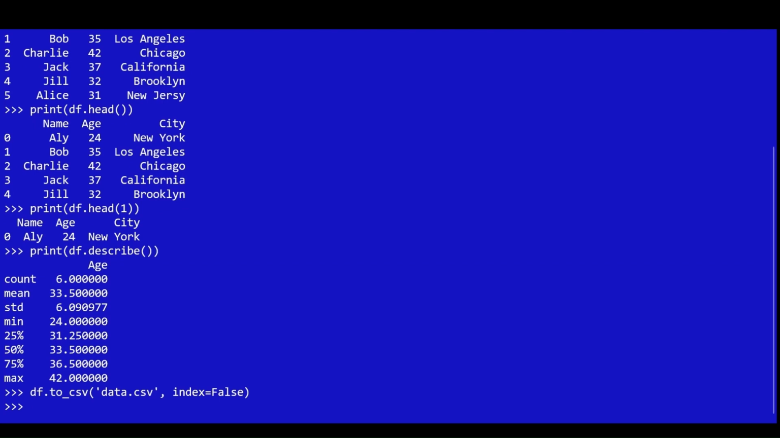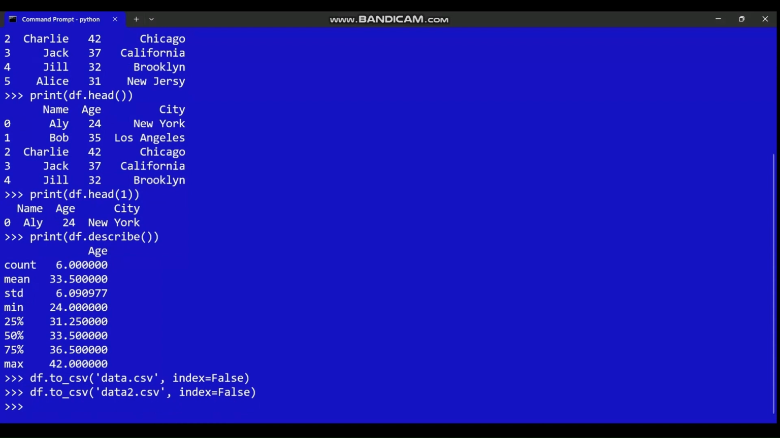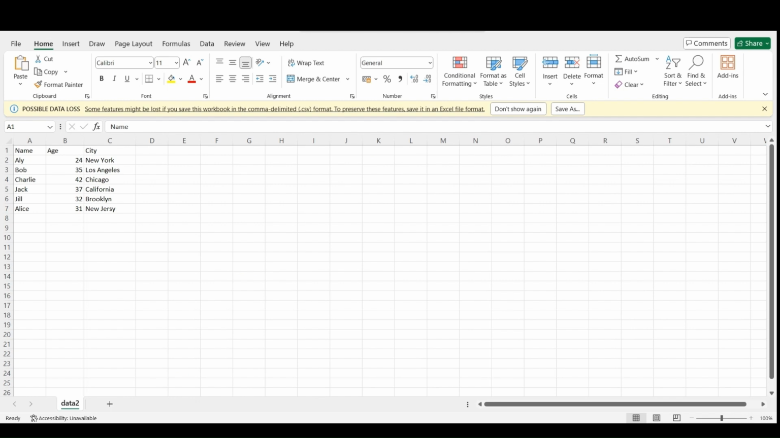Now let's proceed and save the data frame to a CSV file. To create a CSV file data2.csv that corresponds to the data frame in the code, you can use the to_csv method provided by Pandas. We save the data frame df to a CSV file named data2.csv. The index=False parameter ensures that the row index is not included in the CSV file. This CSV file can be opened with any text editor or spreadsheet software, and it represents the data in a tabular format, just like the data frame.